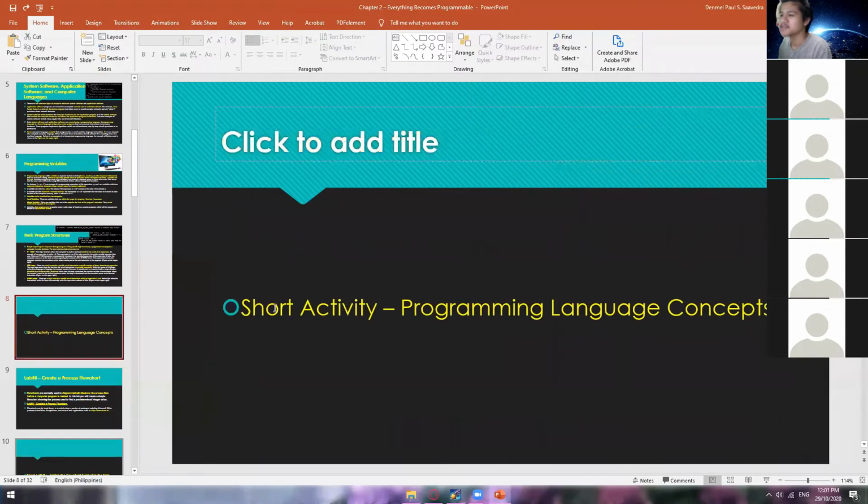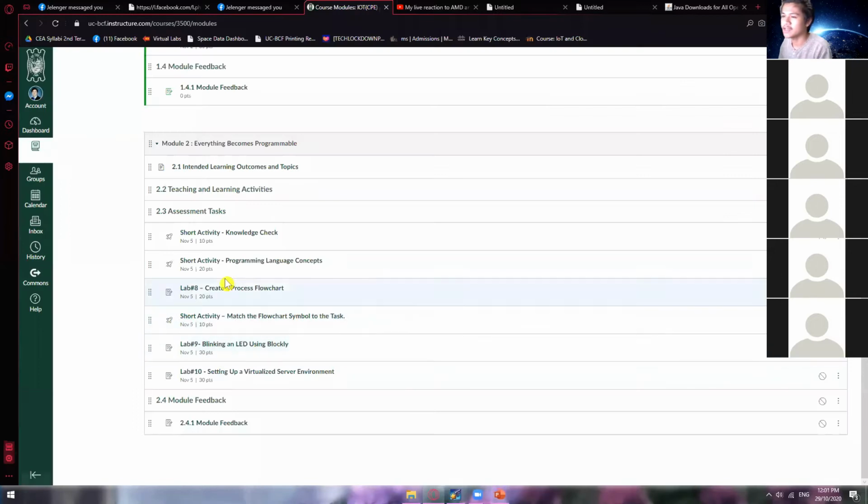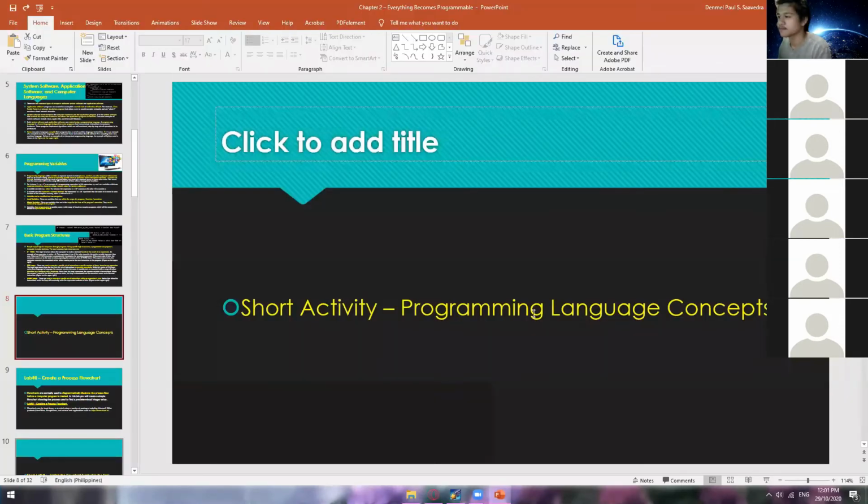Alright, so moving on. So here's your first short activity with this chapter. Programming language concepts. You can just check this one on the Canvas. It's already listed there, it's just not published yet. I'll publish it later after our discussion. This one is a short activity, knowledge check. Oops, this is the first one. This is actually the second one, sorry. This is the programming language concepts.